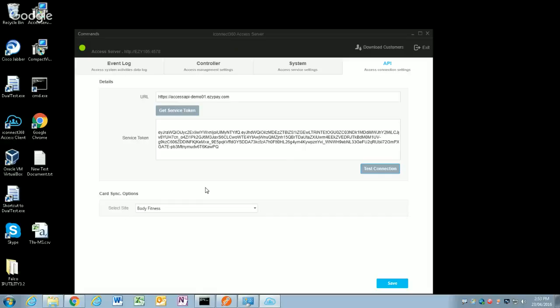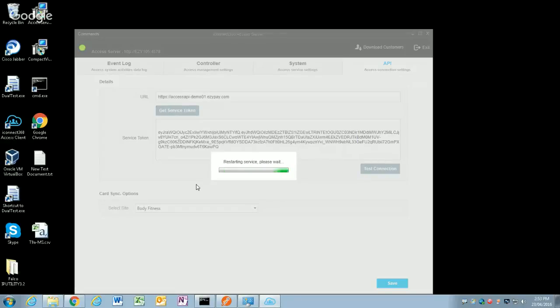Next, select the merchant you are configuring for and click Save. The Gate Access local service will perform a restart. Note that the merchant referred to earlier can be understood as your business branch or site.